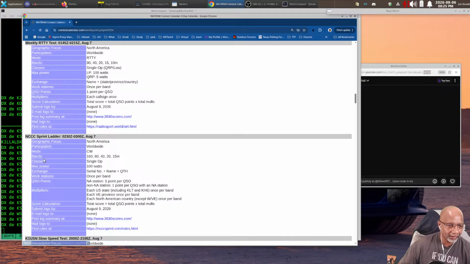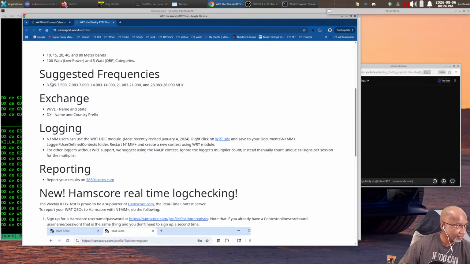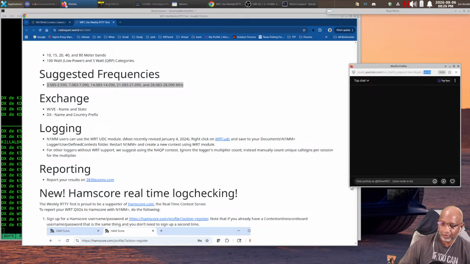Look down here for the RTTY contest, the weekly contest. The exchange is just name and state. Put the rules in the tab here. Again, here are the suggested frequencies. I normally start on 20 meters and move over to 40 meters halfway through. And make this chat window smaller.